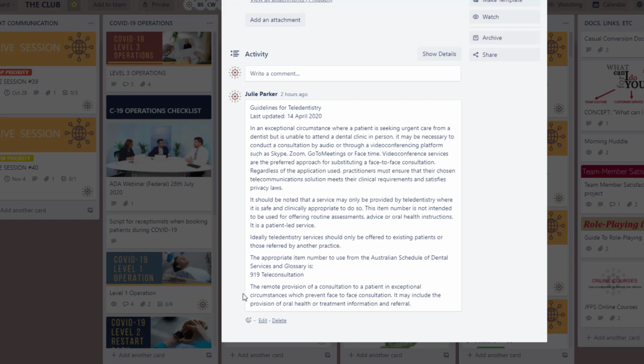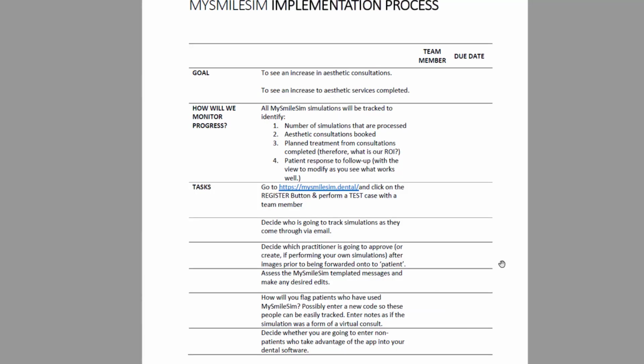So I would suggest in your dental software, create a new code of some kind where you can flag these patients off as having a simulation done. And then you can easily gather a list together and track these people as they move through whatever journey you determine for them. And as always, whenever you're in communication with a patient, enter in all of the notes around the communication within the notes section, so you track careful notes that are relevant to that particular person.